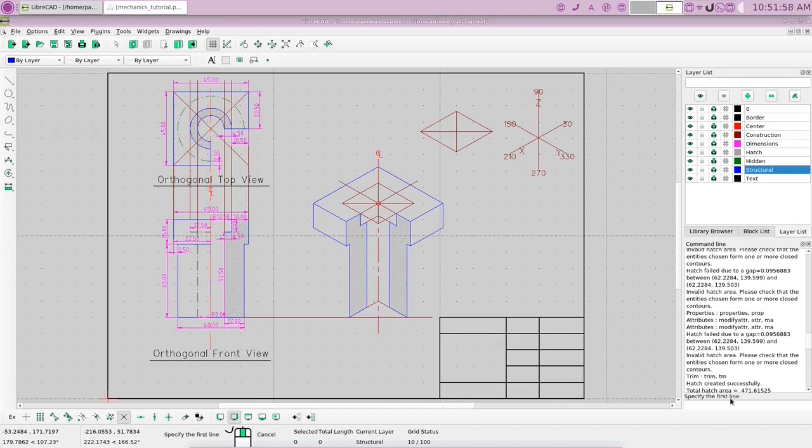Now, it says specify the first line. Well, that would be the line that we're inscribed in. So that'd be this one. And it says specify the second line. That would be this one. Then it says specify the third line. That would be this one. And the fourth line. Okay? And that's over here. There you go. Okay? Right click to get off of that. There is our circle. Okay?